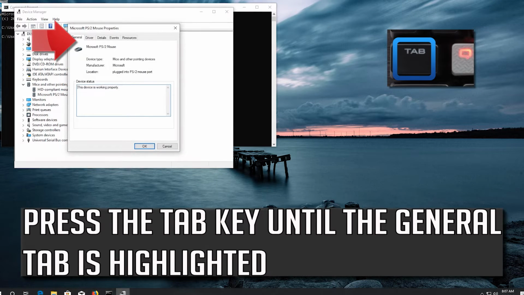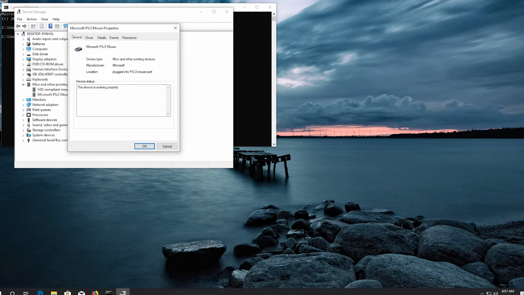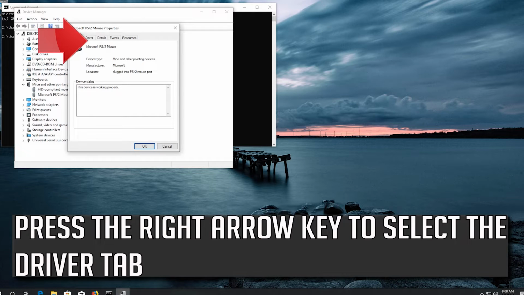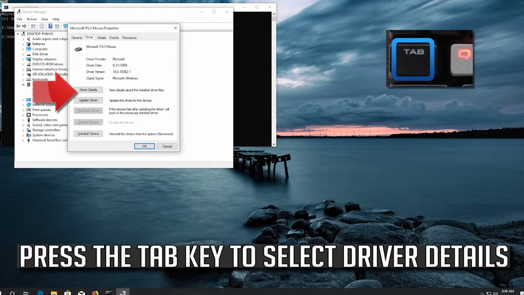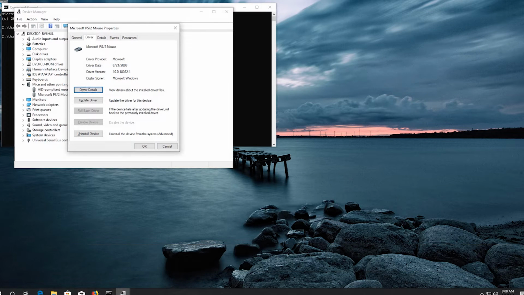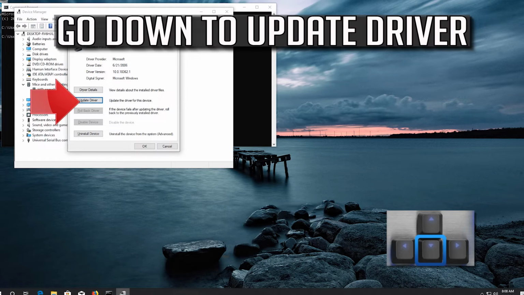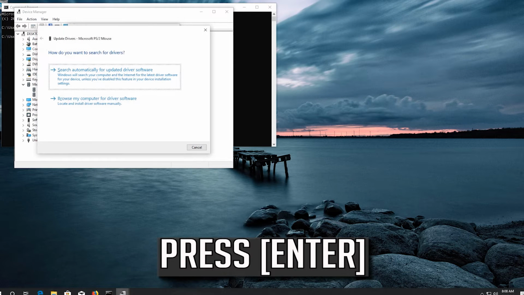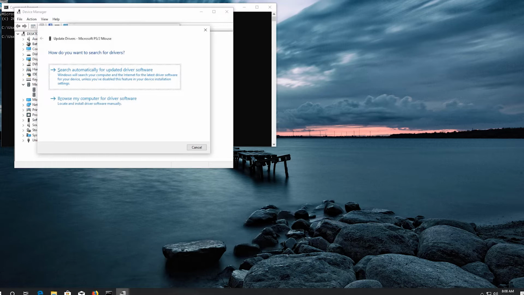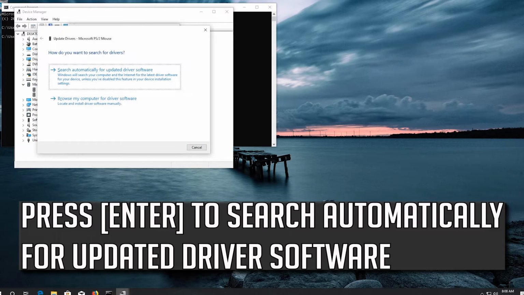Press the right arrow key to select the Driver tab. Press the Tab key to select driver details. Go down to Update Driver. Press Enter. Press Enter to search automatically for updated driver software.